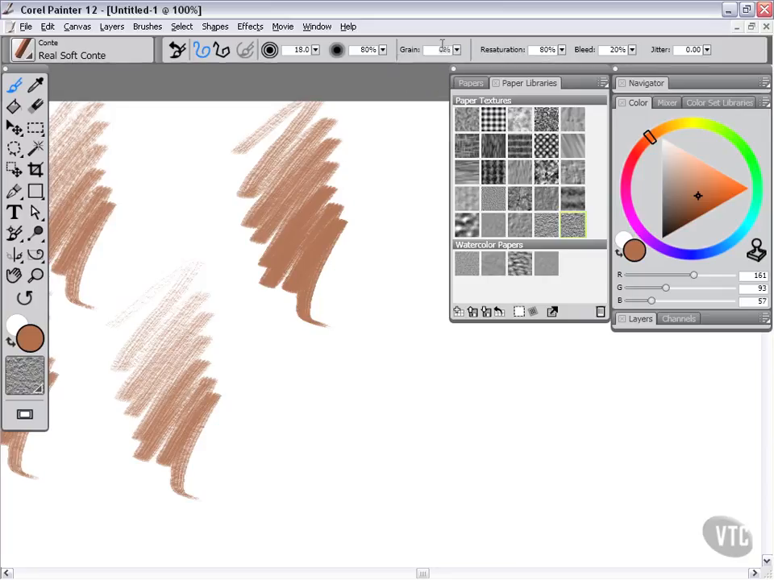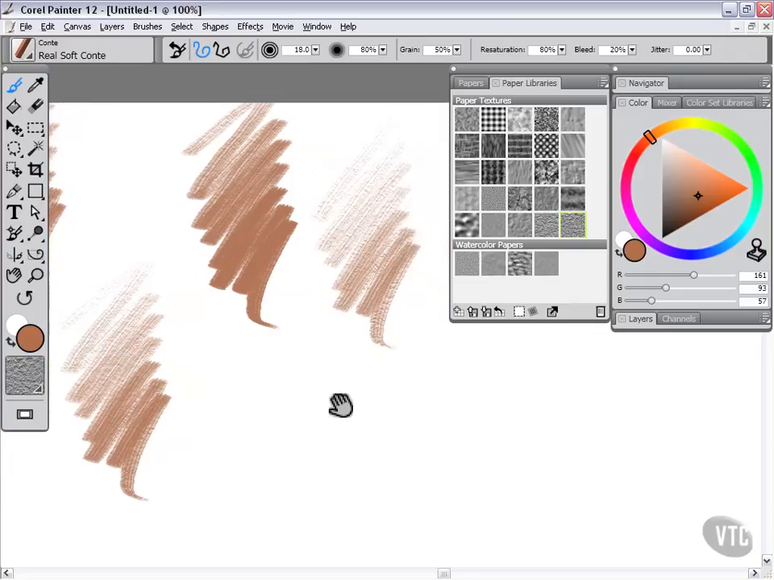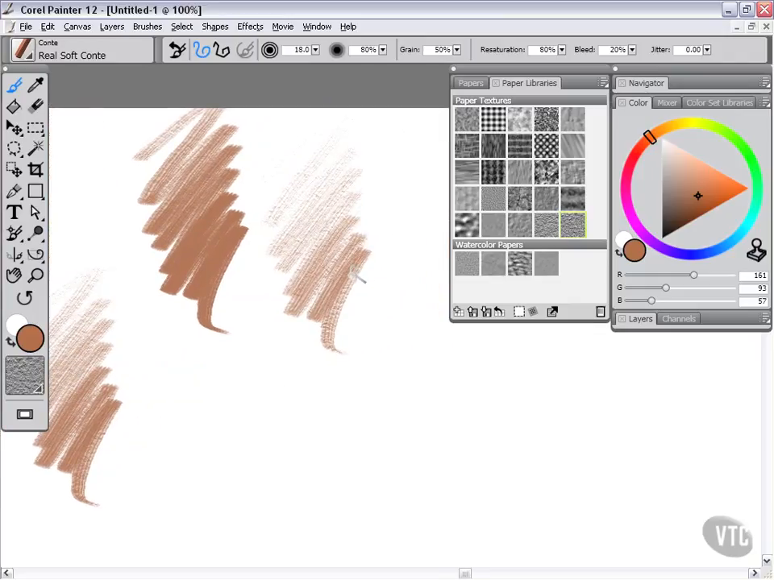So if we go and do something like, say, 10, and then we click, still not getting anything. Let's go do something like, say, 50. There we go. So now we're getting a very, very light mark, a very faint mark. That's due to the fact that the way that this brush is set up, it only will deposit pigment if there is a significant amount of paper grain.